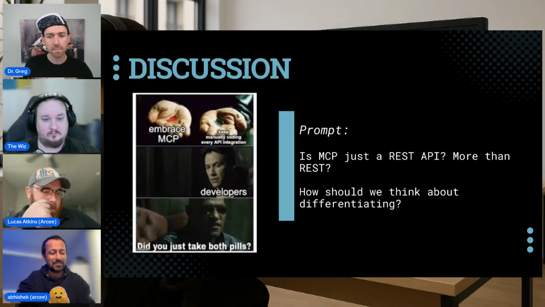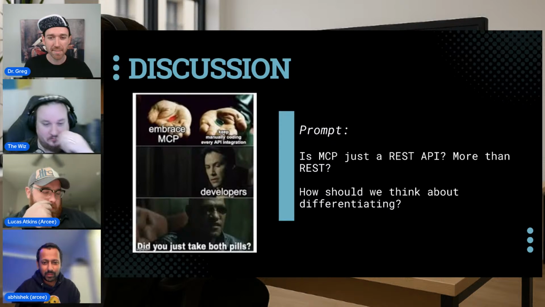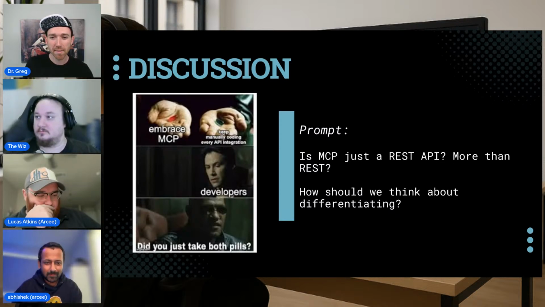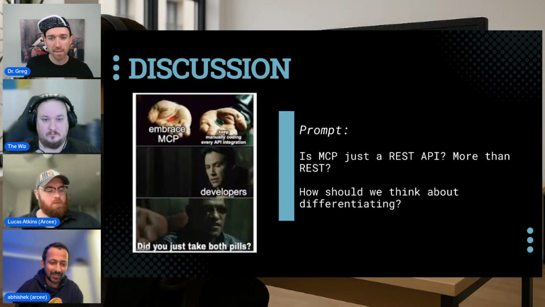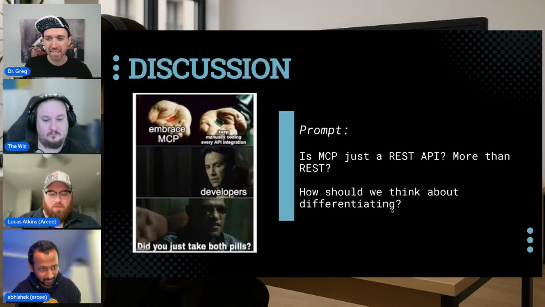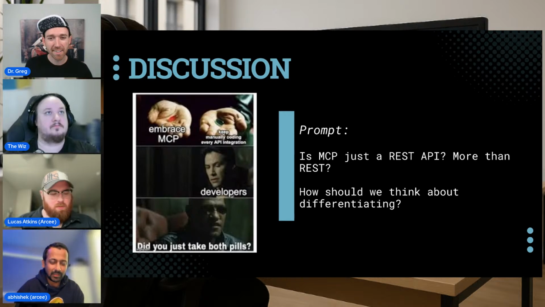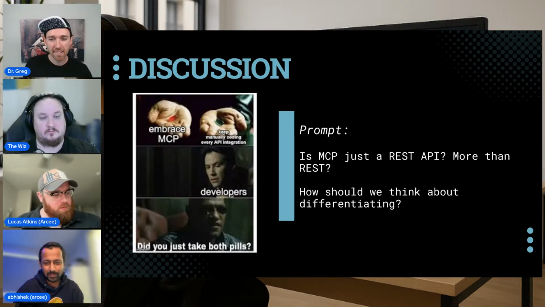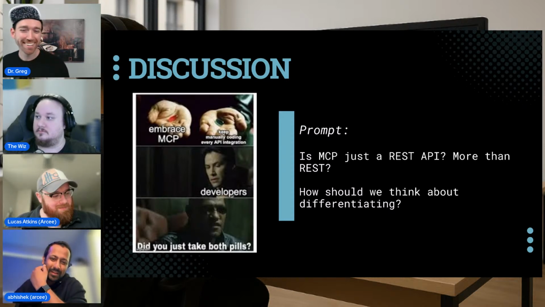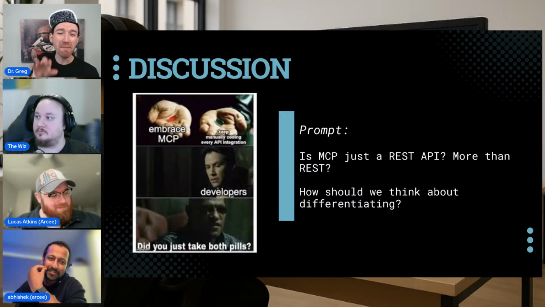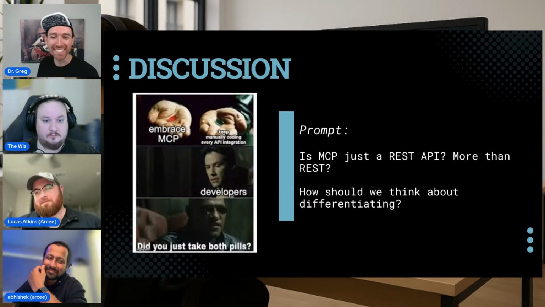I think my views on MCP are a little bit different, but I do believe it's an API for APIs. REST API, I think. So MCP is an API for APIs. I love this. Okay. Let's get this discussion rolling then.